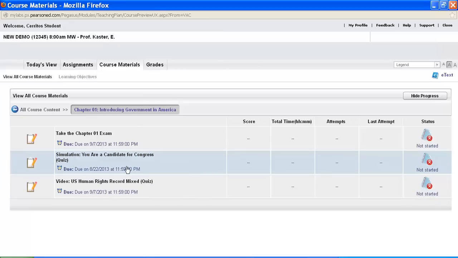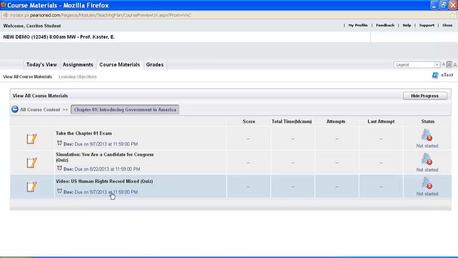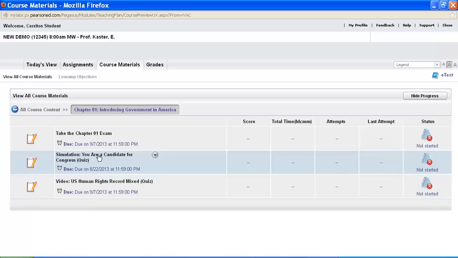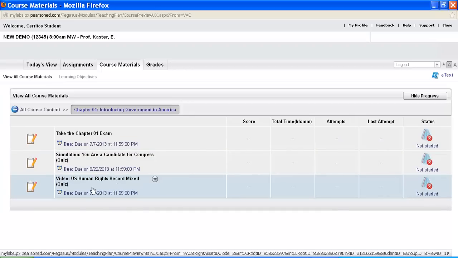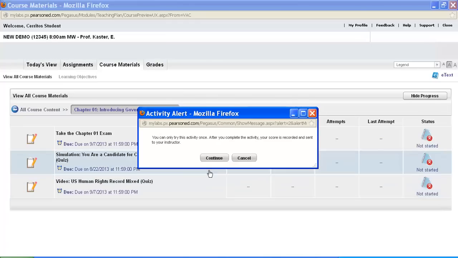So for each of the assignment areas here, the one thing you'll notice right away is that the date these assignments are due will appear right under where the assignment is. So to start, we'll just go ahead and we'll click on the video.